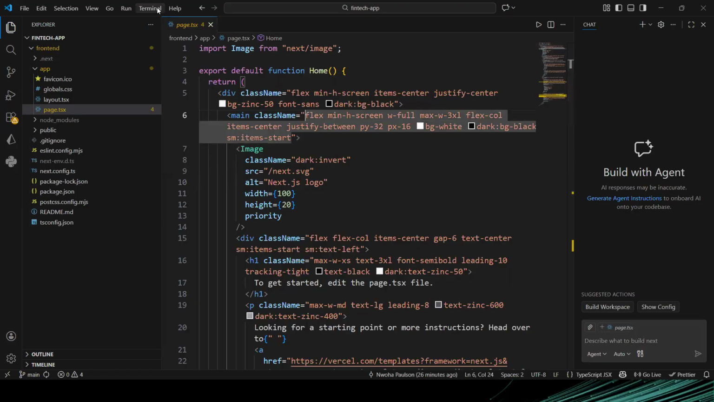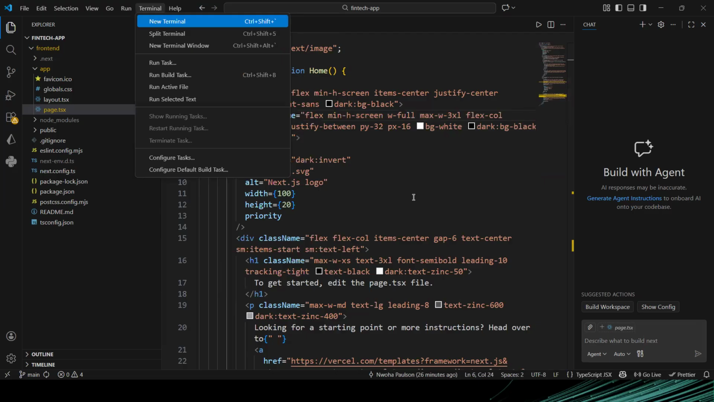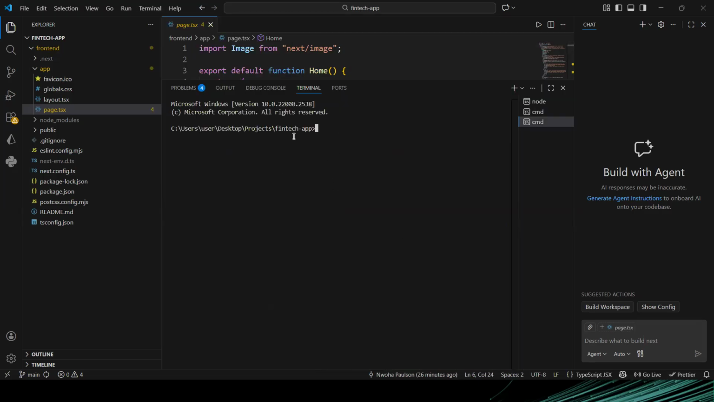So I will go back and open a new terminal. This time around, I want to initialize from my fintech app folder. I am on the fintech app directory, not the front end directory, because I want the fintech app repository folder to be initialized. So I'll say git init. It has initialized our fintech app. Then I will now say git.